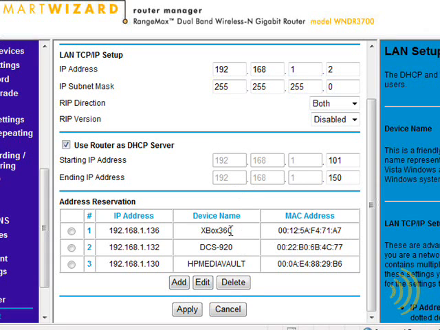Now whenever the Xbox turns on and associates with this router, the router looks for this MAC address, and when it sees it, it automatically configures the Xbox with this IP address. All I had to do was to go into my network settings on the Xbox and choose DHCP.